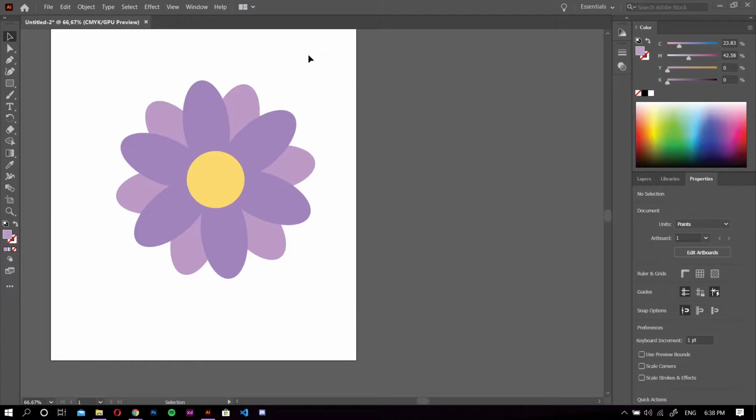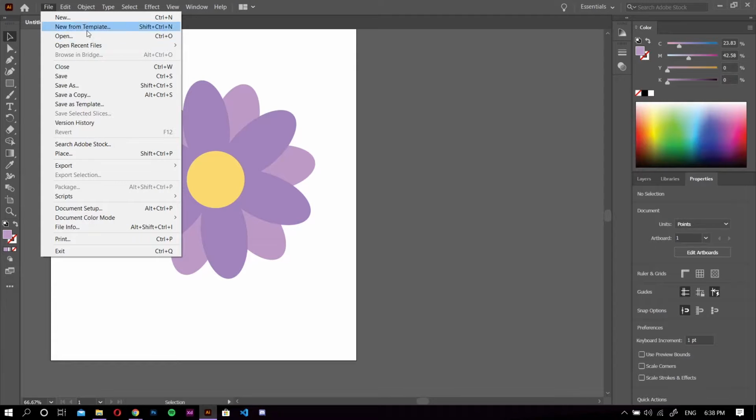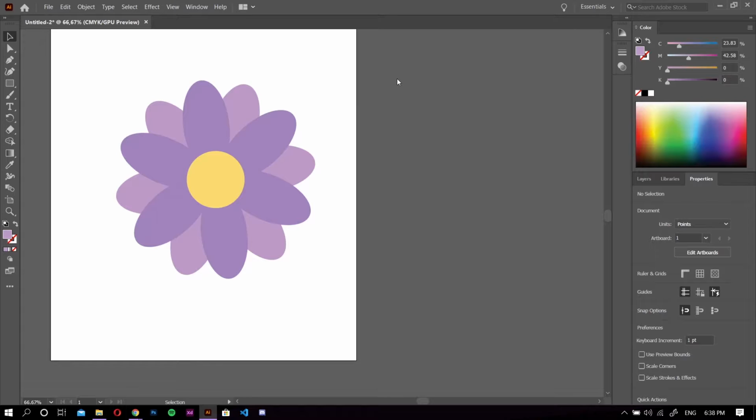So to start off with, I have this vector image of a flower that I have downloaded from the internet. And if you have any file on your computer that you would like to open on Illustrator, you can just go to File and go to Open, or you can press Ctrl O or Command O on a Mac to open a file from wherever in your computer.